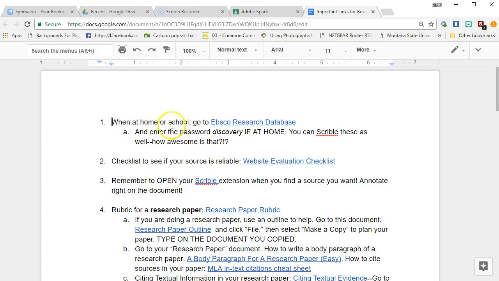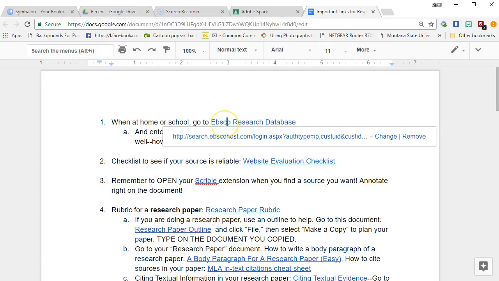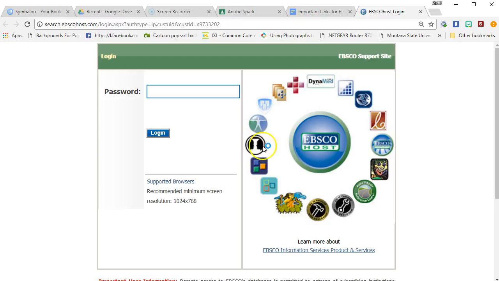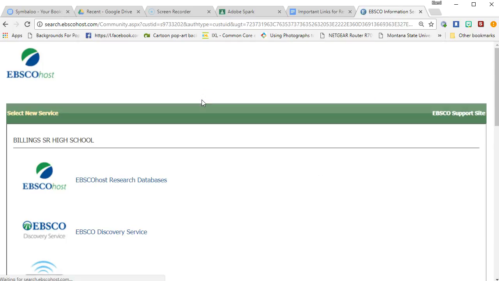As you can see, if you are to enter this from home, you will have to enter a password. If you're at school, it will automatically go to a specific page. I'm going to go ahead and click on the link for the EBSCO Research Database. Now, as you can see, because I'm at home, I have to type in the password. If I were at school, it would actually just start on this main page.